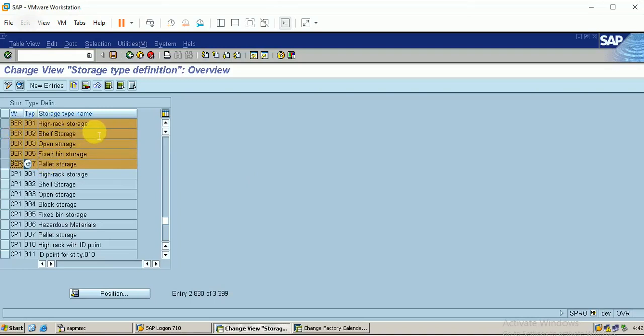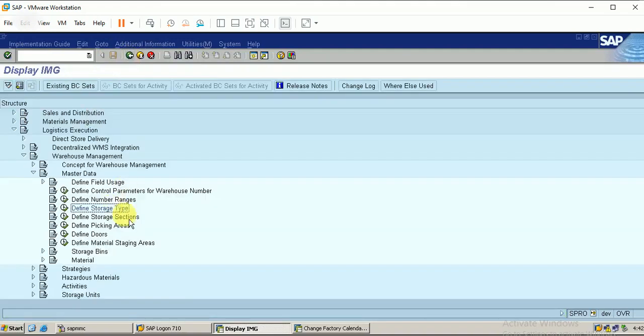So I have selected what all we have created. I created 5 storage types. So I will specify these things in a separate chart in my next video, so that it will be convenient to study. So I'm just saving these storage types. Let me proceed with the next.